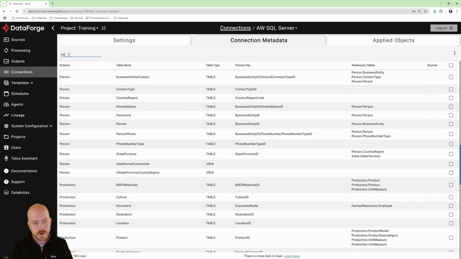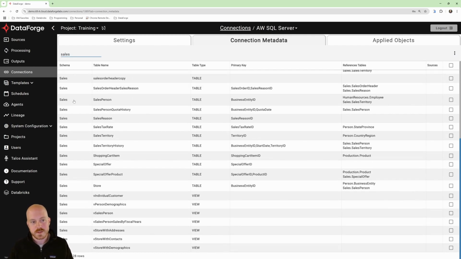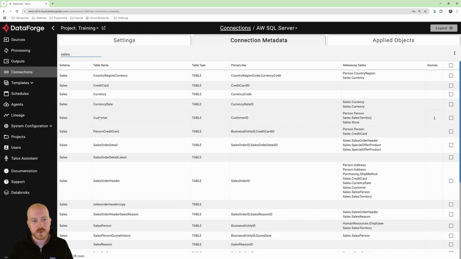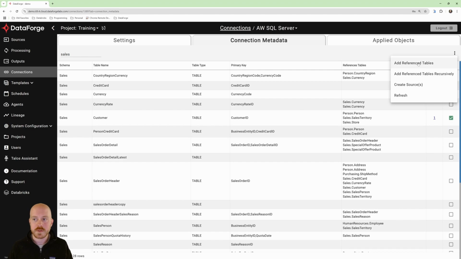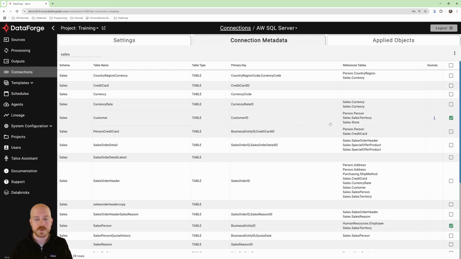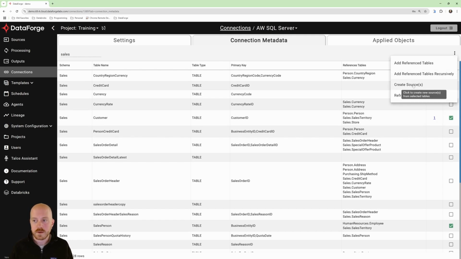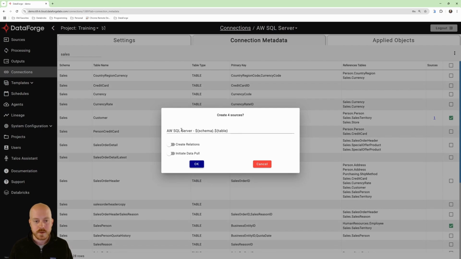So again, if I search for sales, I can see my sales schema. And then within here, if we use that same table, the customer, I can select the checkbox here and then use the menu options to either add the reference tables from customer, or I can add reference tables recursively. And so it basically sets up a source for every table that is related to customer. And so now if I use that same menu option, I can hit create sources.